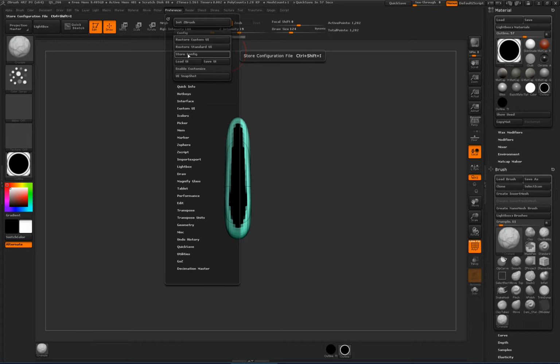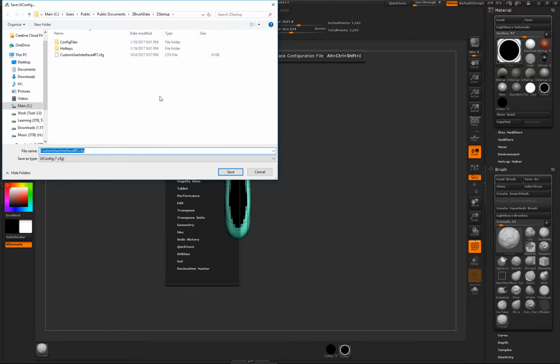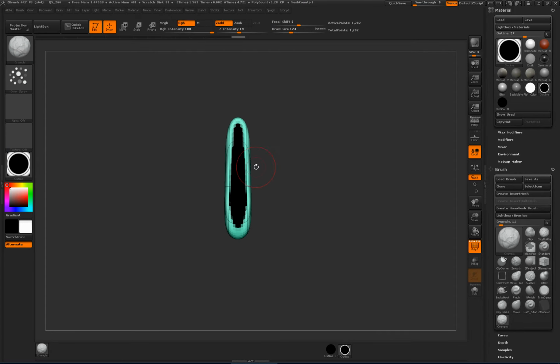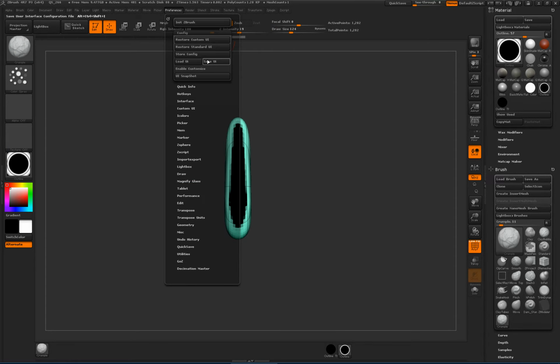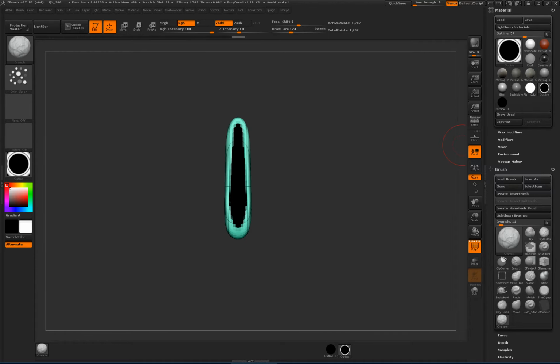And you can say save UI, which saves the file somewhere, it saves it to a config file, and you can give it a new name. I'm not going to do that because I don't want to overwrite my custom one. And then you go store config, so that will store it into your ZBrush.